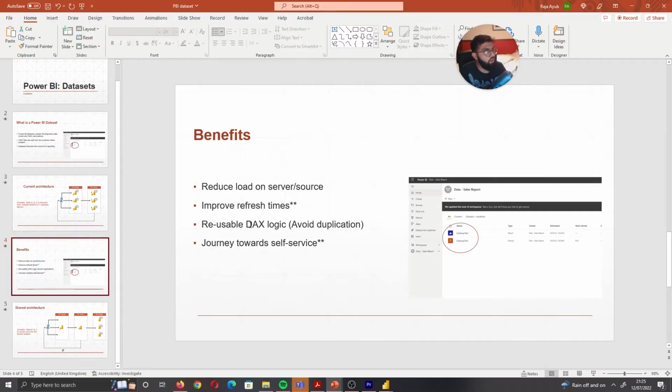So it reduces the load on your server because you've imported the tables once now. Instead of bringing them in separately for three separate reports, you've only brought them in once into one dataset. So that would naturally reduce the load on the source server. And if you're bringing in queries, due to the size of them or how they've been set up, they can actually impact performance as well.